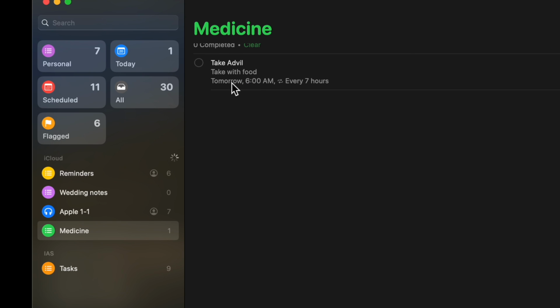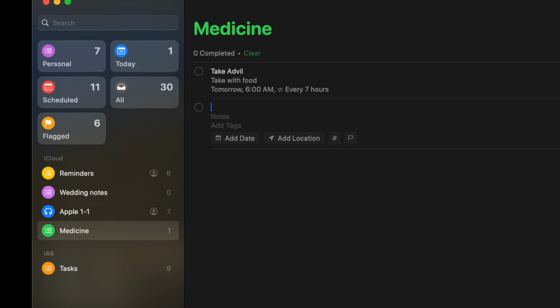So now, here it is, the final outcome. We have Take Advil, take with food, tomorrow at 6 a.m., and then every 7 hours repeat it over and over. So that is the reminder that I now have set up, so that way I can take the pill, and I'm reminded every morning. So this is just an example of what you could do. Now you can add more to it.